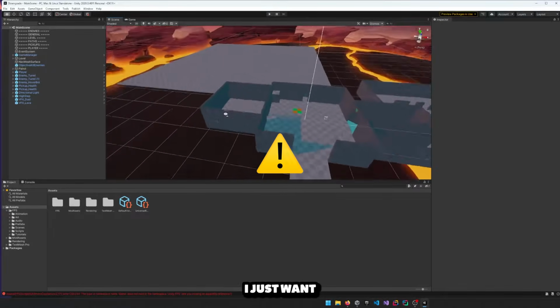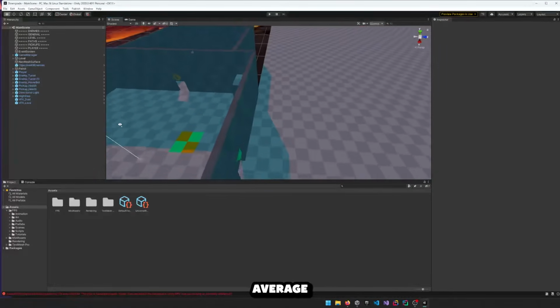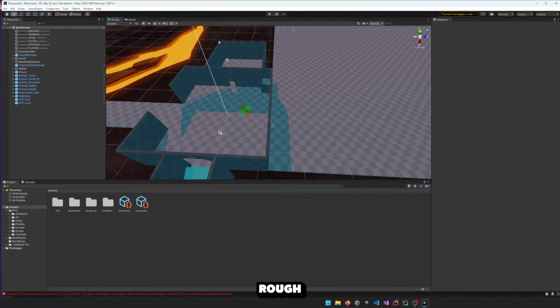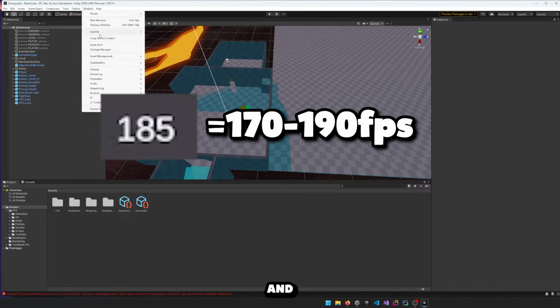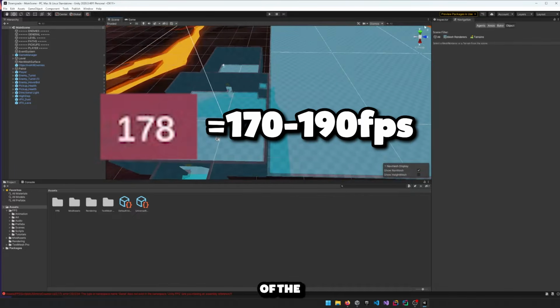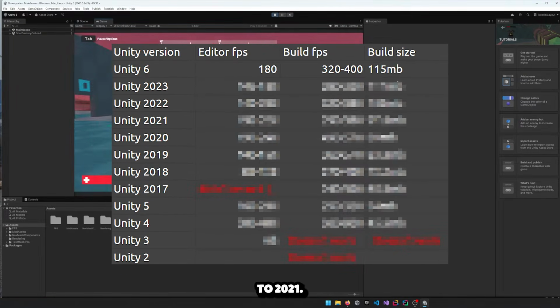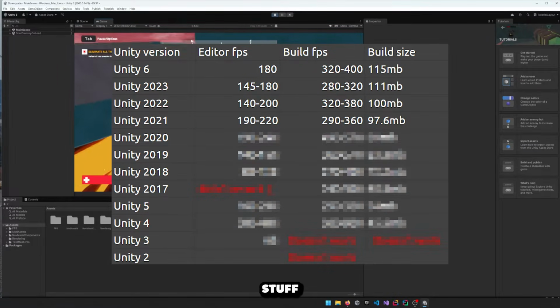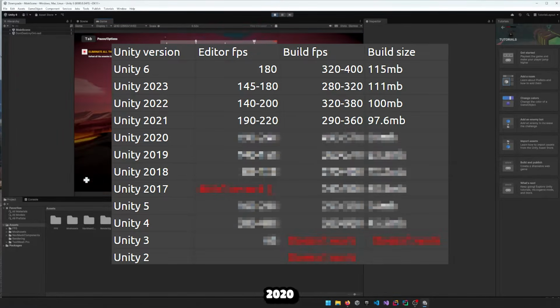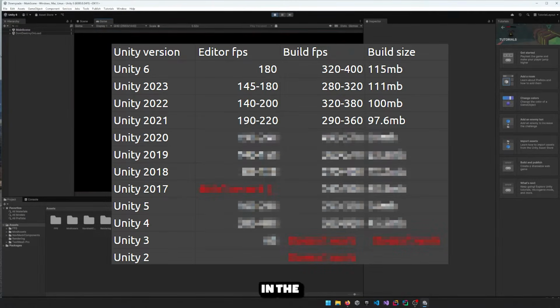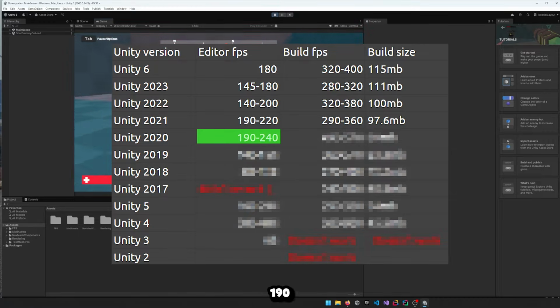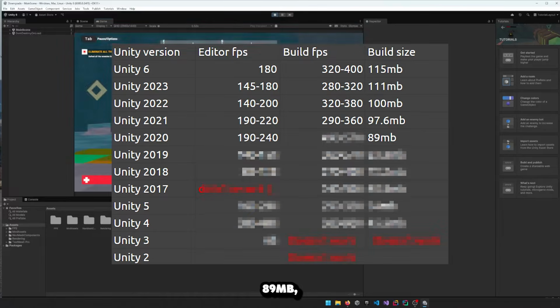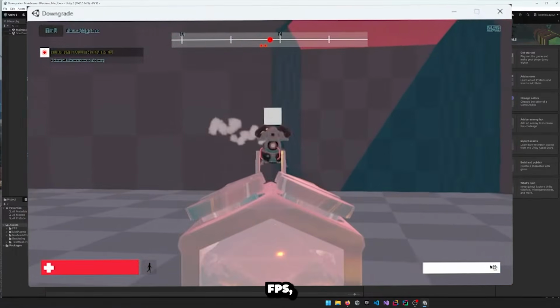Now before I continue, I just want to let you know that I didn't actually measure the average FPS in the game, so what you'll see is a rough approximation based on looking at the footage and seeing what seems to be the minimum and maximum of the frame rate on average. From Unity 6 to 2021, the performance is almost identical in the build version with some noticeable improvements in the editor version. What surprises me the most is the amount of useless stuff that Unity added in every new build. Unity 2020 seems to be on some speed, at least in the build version. While in the editor you get between 190 and 240 FPS, in the build executable with just 89 megabytes you get a whopping 500 FPS, which is wild.